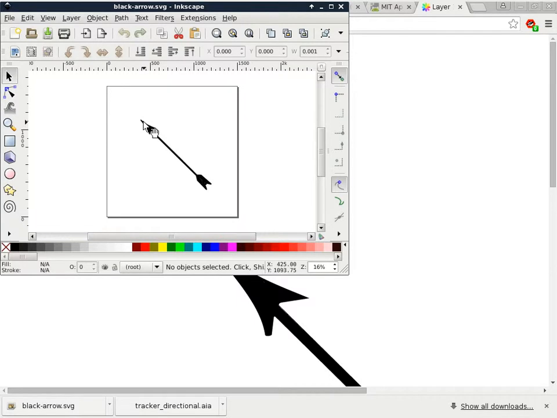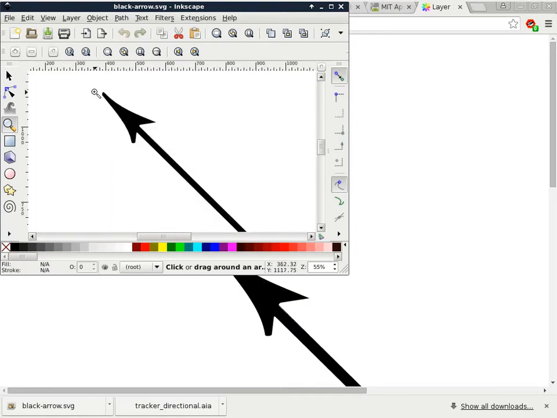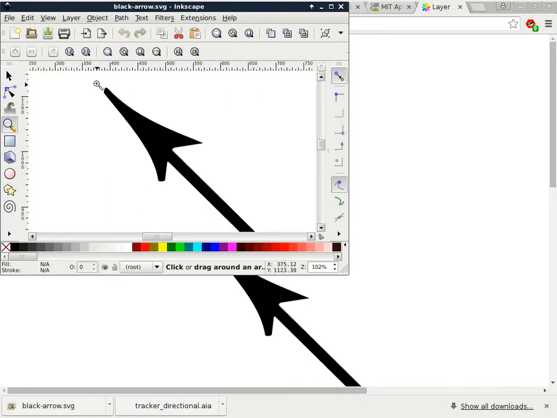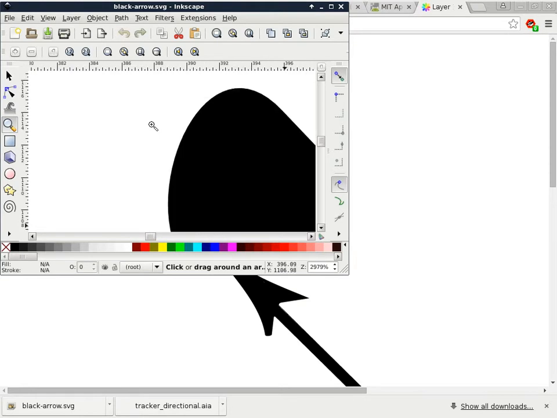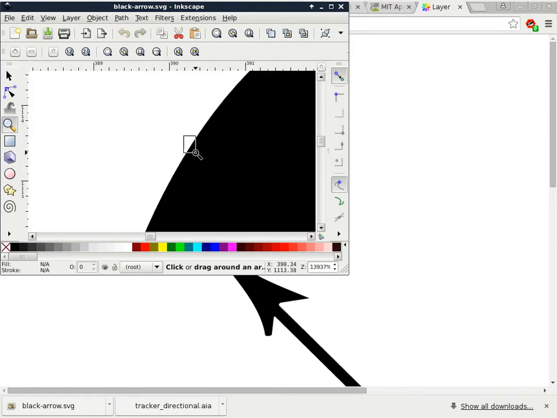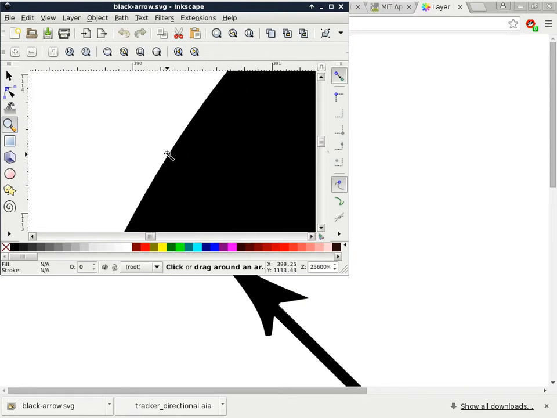So let me show you what you can do with Inkscape. You can use the magnification tool, and you can say, okay, magnify this portion, and this portion, and this portion, and you can see that it is still completely smooth. That's because the way the arrow is encoded is not in pixels. It is encoded by instruction of how it should be drawn on screen.